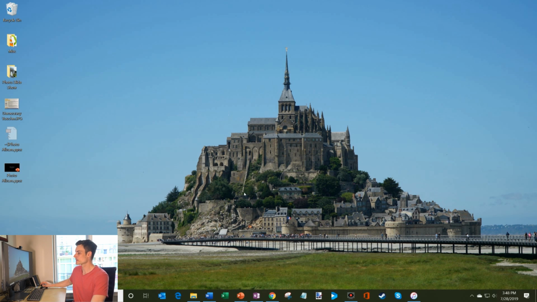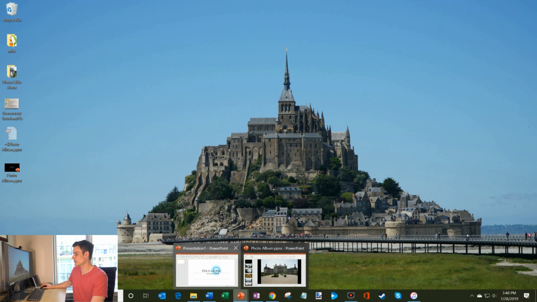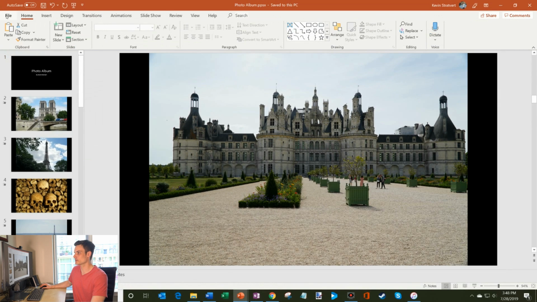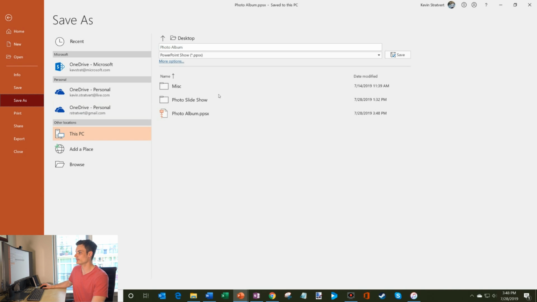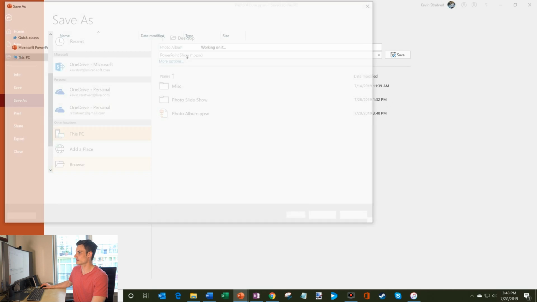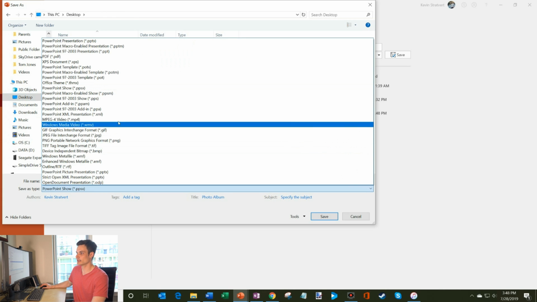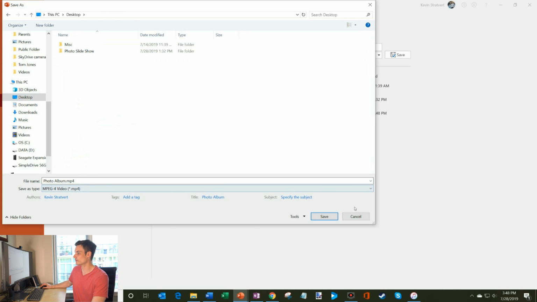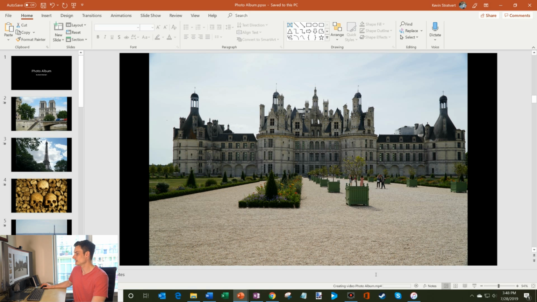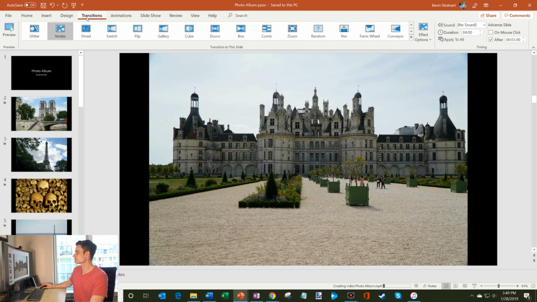So it's a lot easier to get it to start playing. Another nice way to make the presentation available in PowerPoint is to go to File, Save As, and once again, I'm just gonna put it on my desktop, and you could also export it as an MP4, so a video file. I'm gonna go ahead and save it. You'll notice that it takes a little bit of time to create the MP4 with all the images. Here you'll see that it's saving right now.